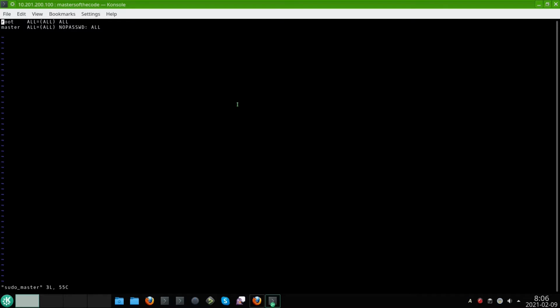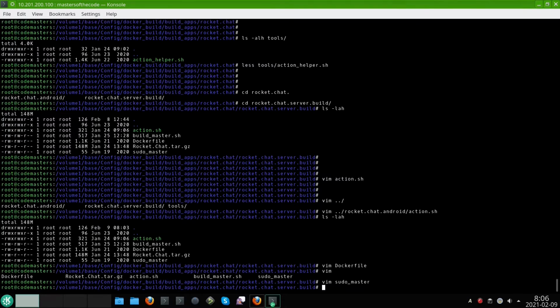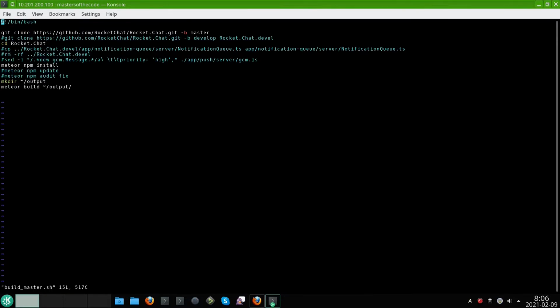As you can see, the master user can execute any command here, and we can also take a look at the build script. In the build script, we have cloning from the Git repository from the master branch. So it's the stable version of the RocketChat server. After RocketChat is cloned, we are entering the directory. Then we need to use Meteor npm install, and we can start the build process here.